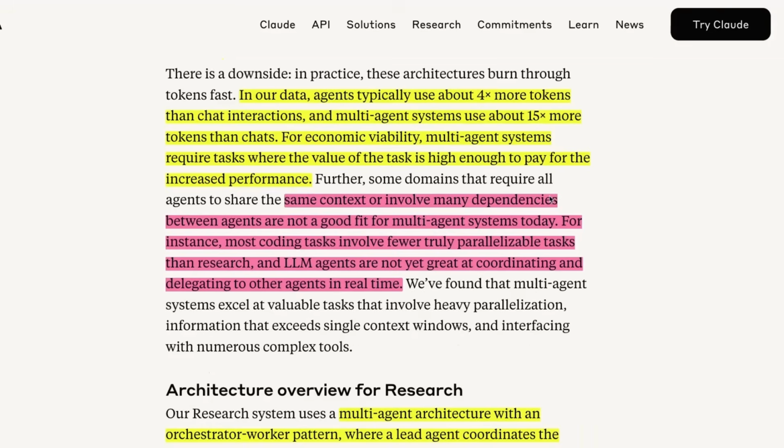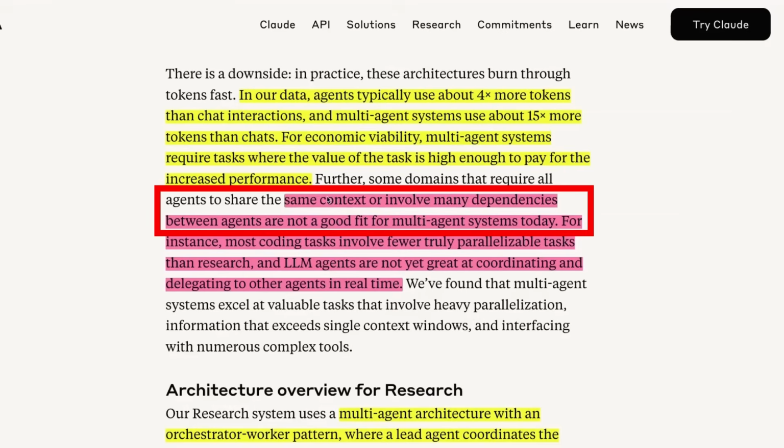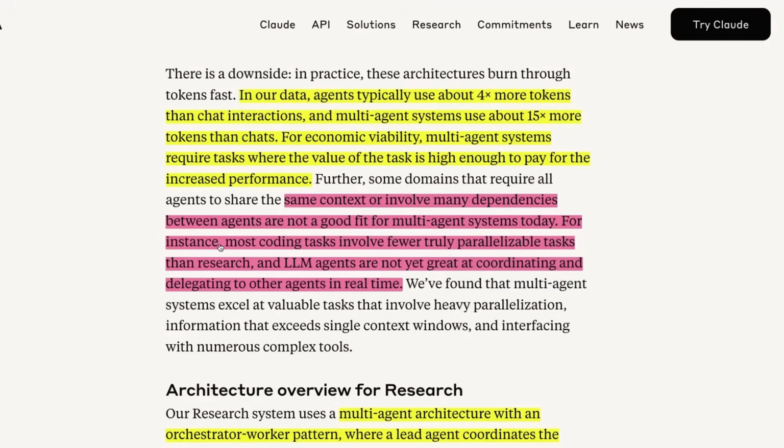But that does not mean that you can use a multi-agent system for every application. In fact, they specifically point out that in certain domains where you need to share the same context or that involve many dependencies between agents, they are probably not a great use case for multi-agent systems. An example that they give is that most coding tasks involve fewer truly parallelizable tasks than search, and LLM agents are not yet great at coordinating and delegating to other agents in real time. So Cognition Labs is specifically focusing on coding agents, and I think that's why the one monolithic agent actually works for them. And here, even Anthropic is alluding to exactly the same point.